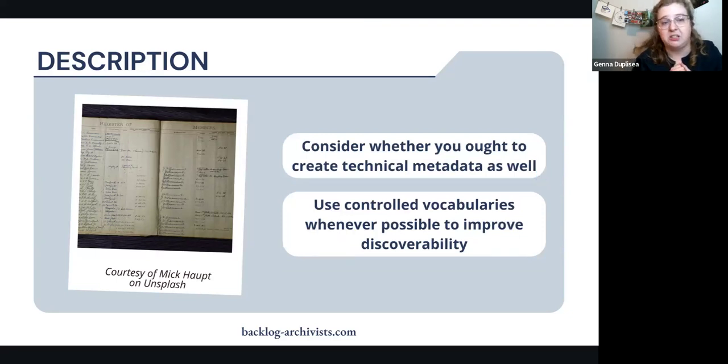So consider whether you ought to create technical metadata as well. These are schemas like METS and MODS, which keep track of the information related to the creation of the digital object. So not just the digital object as a representation of a physical thing, but as created at this date, with the technical metadata including things like the resolution, the frame rate, all of those things. This is the type of software it was created on. So you can do some of that with software like Adobe Bridge.